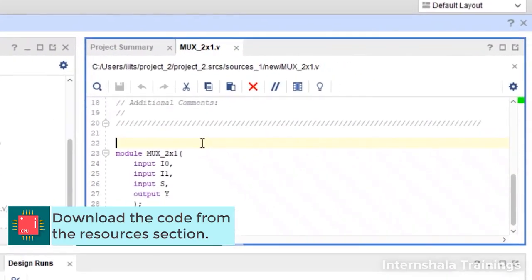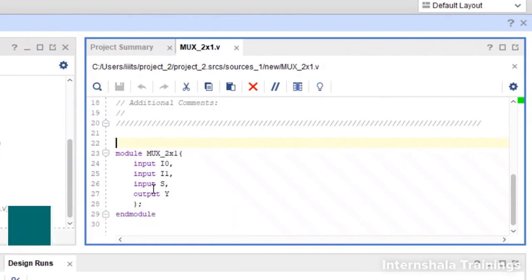So here we have mux 2x1, that is my module. There are 3 inputs, I0, I1 and S, and there is one output which is Y. The logic is: if S is equal to 1, or we say if S is true, then Y is equal to I1. Otherwise, output Y is equal to I0. So a simple if-else statement should do our work. Let us code it now.